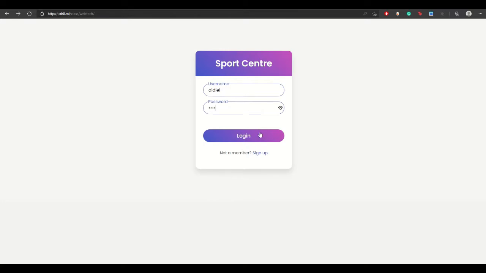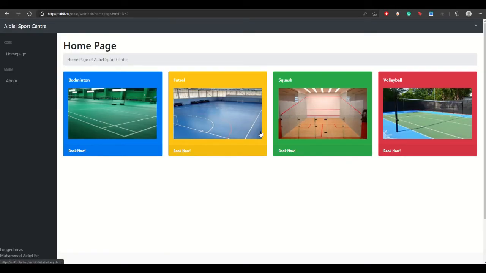And then we click login. After we click login, it will go to the home page of the Aidiel Sports Center. As you can see, there are 4 types of sports, which are badminton, futsal, squash, and also volleyball. All the user can do is book any of these 4 sports.